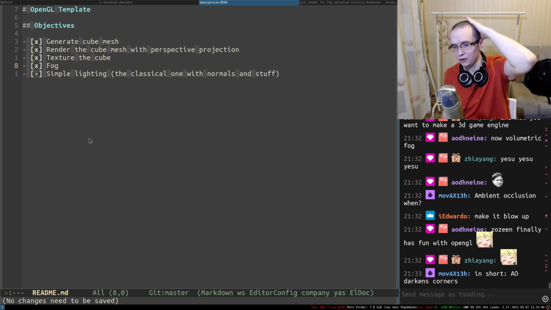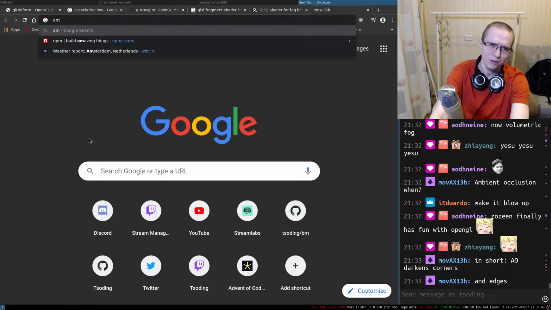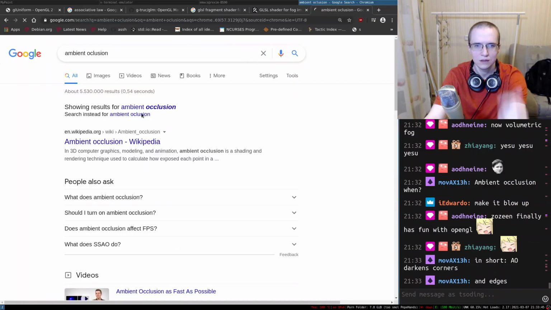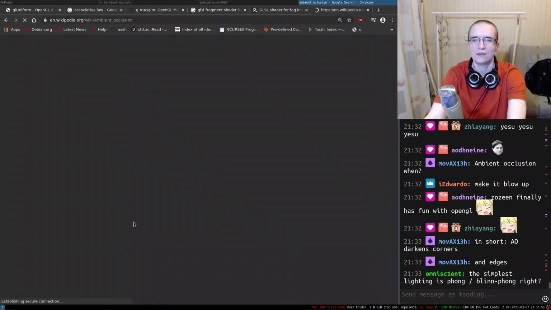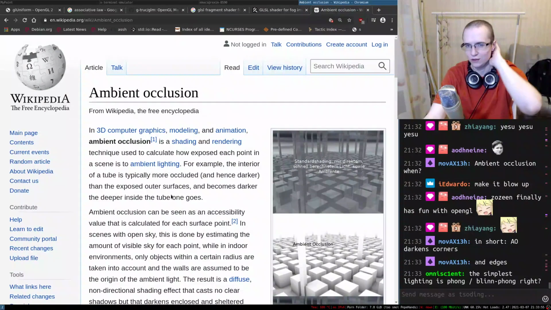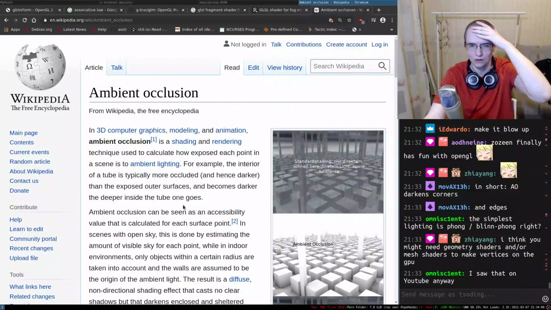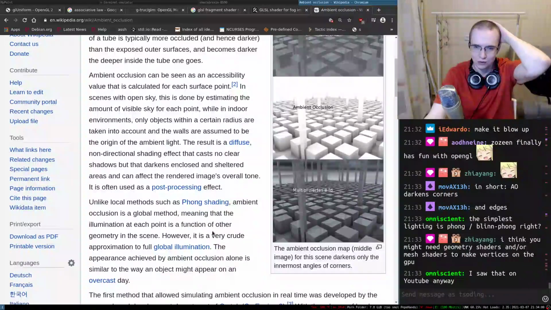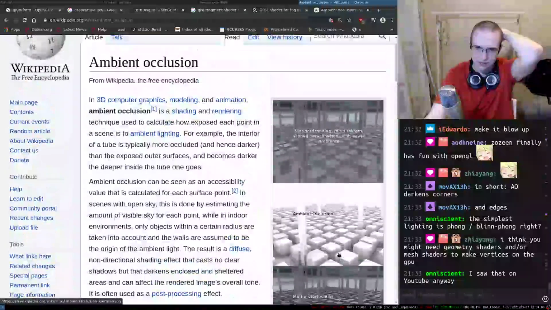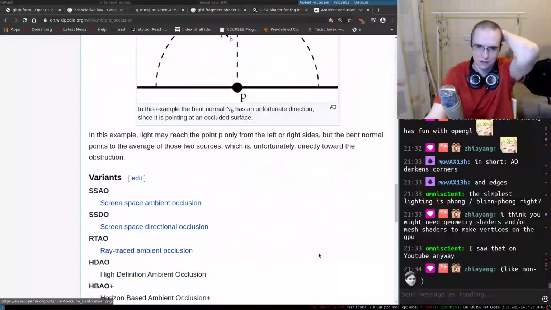In short, ambient occlusion darkens. I googled it up, ambient occlusion. Let me see. Wikipedia describes it well enough. In 3D graphics, ambient occlusion is a shading and rendering technique used to calculate how exposed each point in the scene is to ambient light. So it has something to do with ambient light.